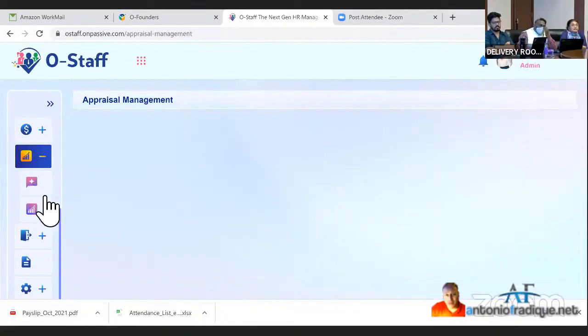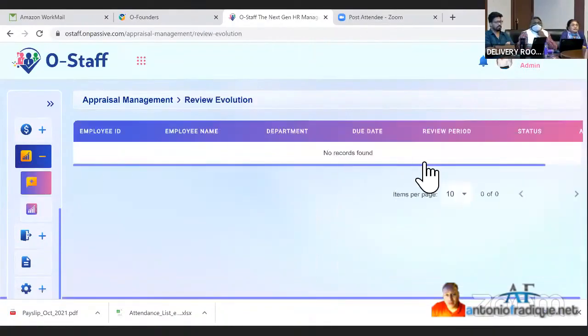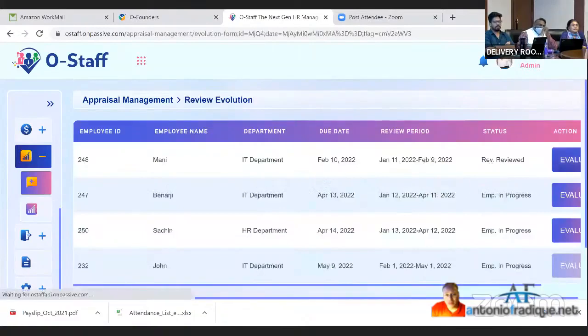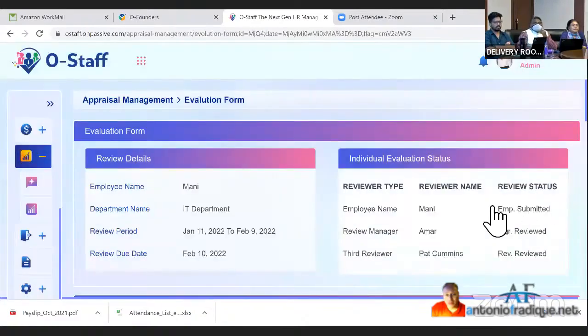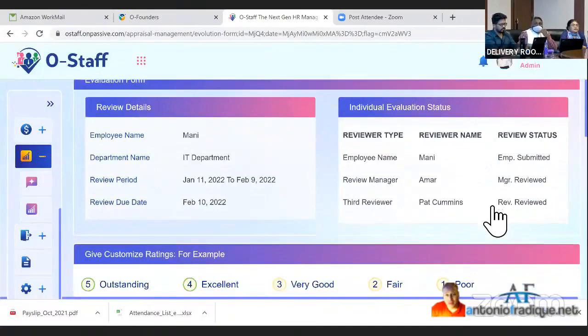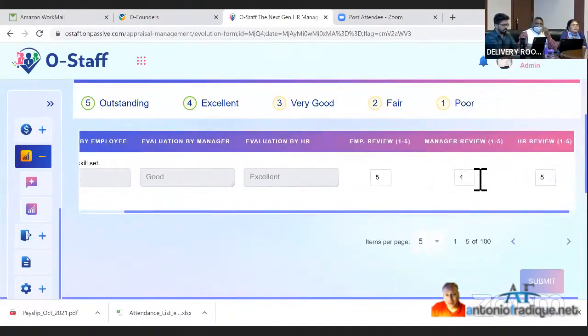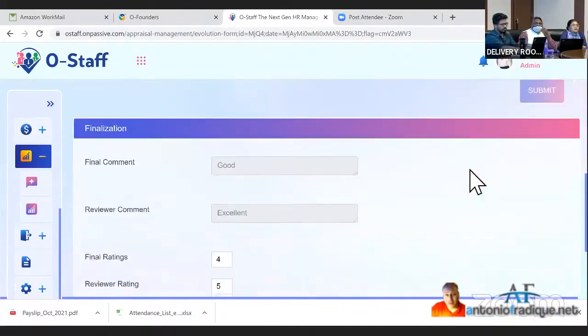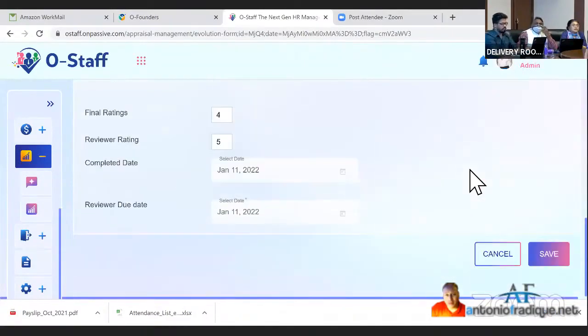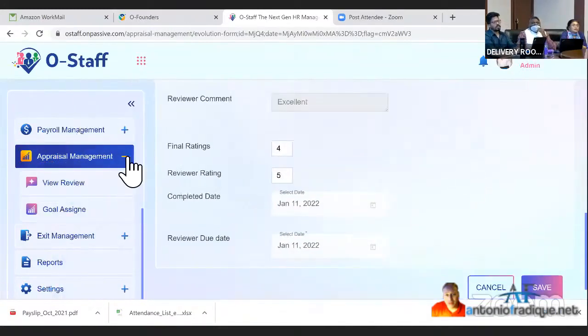As I said, it is in line with best practices: setting the goals, making the employees aware of the goals so that the employees are motivated to achieve and perform, so that ultimately the employee and the employer benefit from the productivity of each employee. So this is about appraisal management and how you manage this. Over to Amar. Thank you.